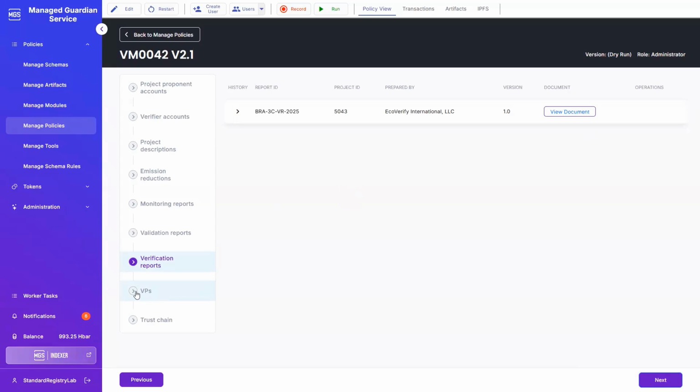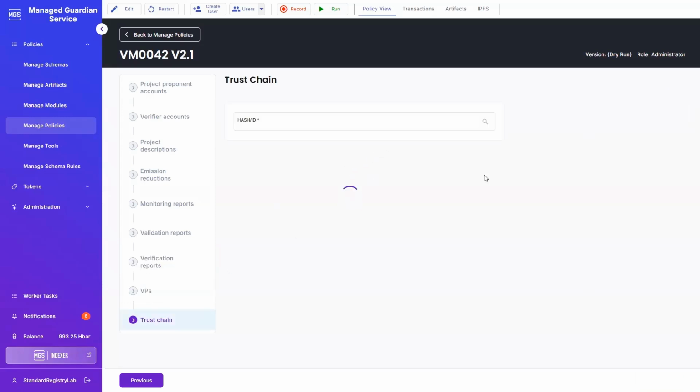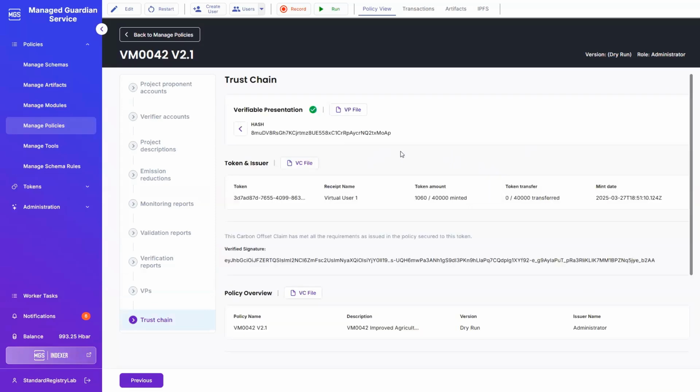As soon as you get that notification, if you go to the VP here and open up the trust chain, you'll see where in the process that is. So we have a total here of 40,000. It's currently minted this many, although we are in dry run, so everything here is not for a real use case at the moment. And we have the token transfer. So as soon as all of your tokens have minted, the token transfer would start.